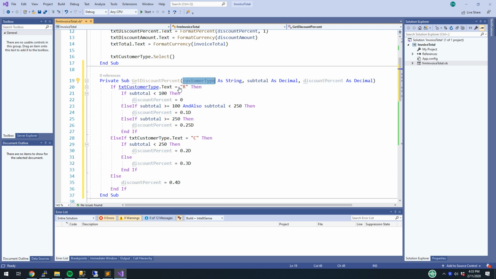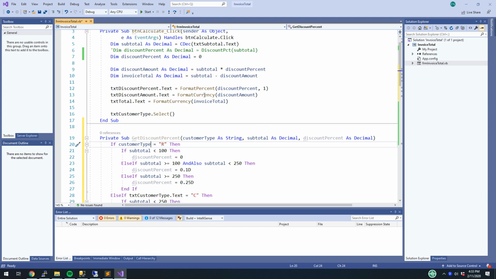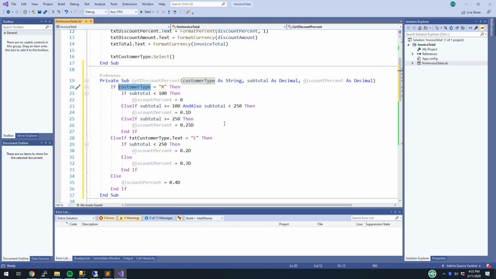We want to make sure that in our sub procedure, we're not looking at txtCustomerType.Text. We're looking at customerType. Okay, so I need to change that there and there.